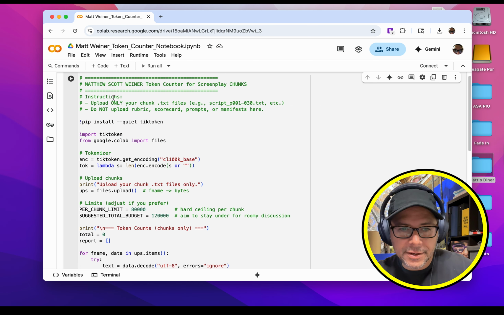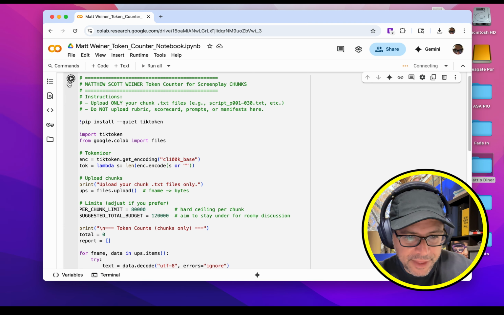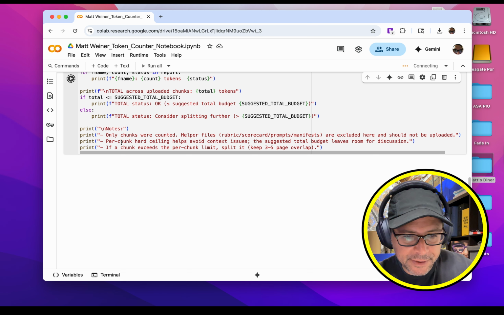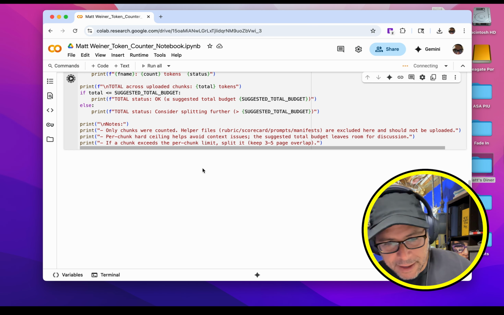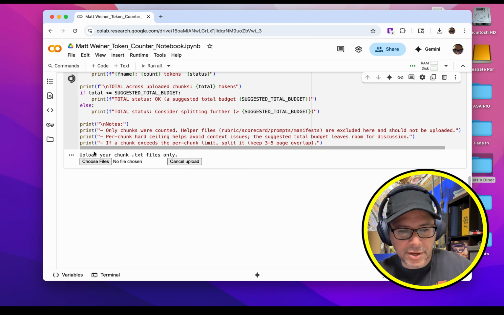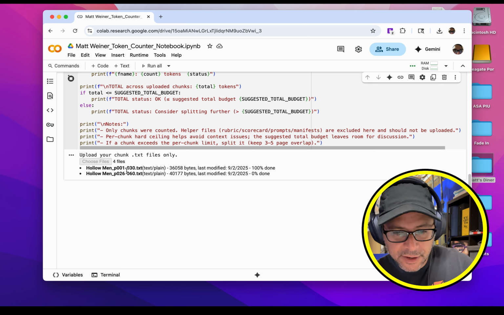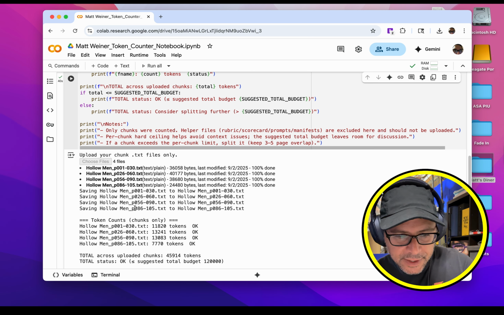In order to run it, you have to hit the play button. So hit play. You can see it thinking. You scroll down to the bottom here. When it's done thinking, it's going to pop up, upload your chunks. There you go. Upload your chunks. Text files only. I'm going to select all of my chunks. It's going to automatically run them. And then here you go.